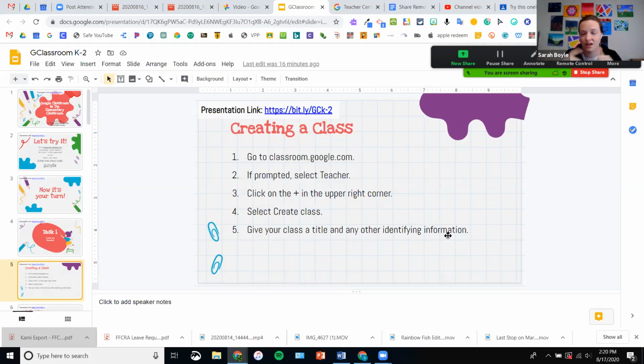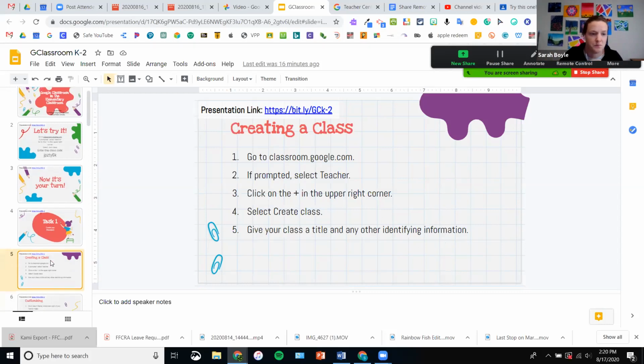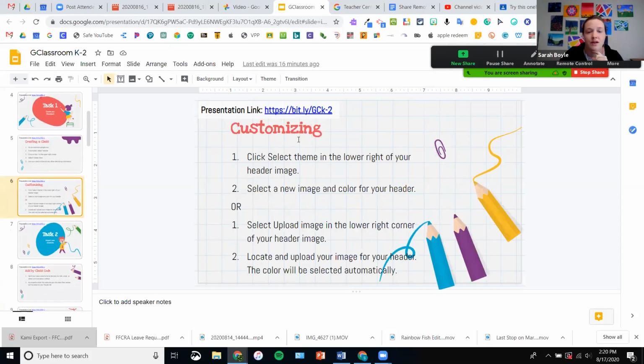or if you have a nickname for your classroom that you use every year, or a mascot or something like that, that might be what you name your classroom. For most of you, you're only going to have one classroom. You can customize your classroom a little bit.